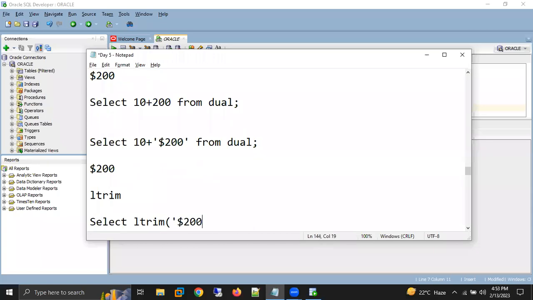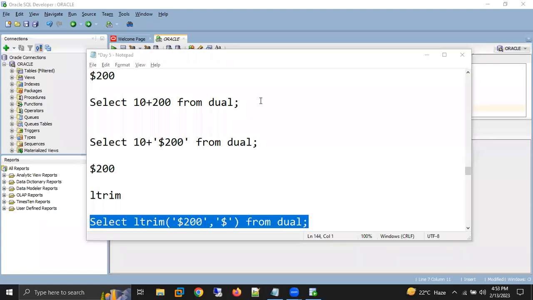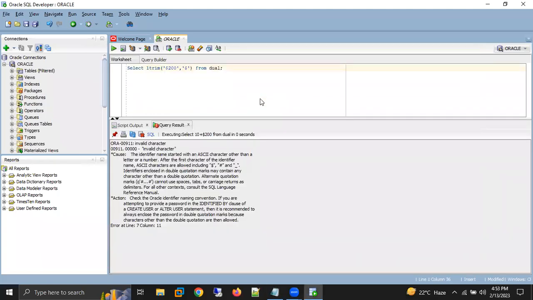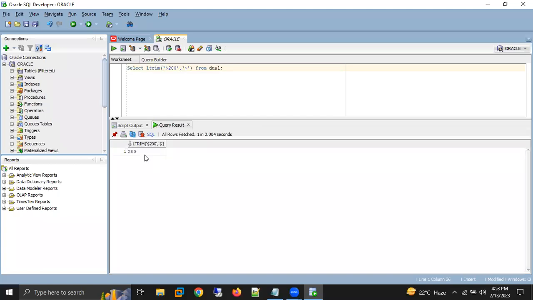dollar, from... what is the result? I'm getting it now. If I want to remove something from the left side, we need to use LTRIM. So with LTRIM, I have removed it.